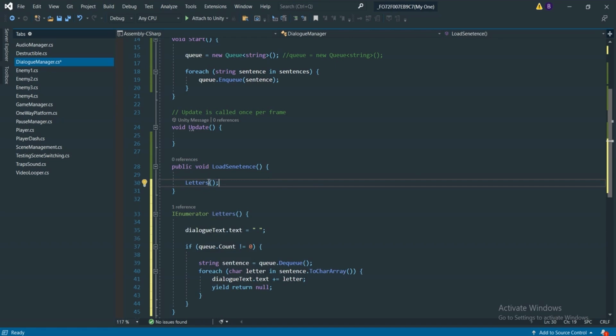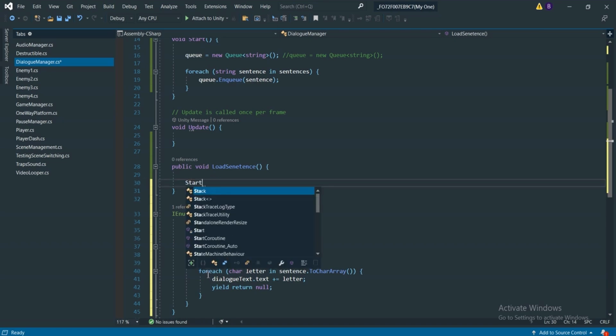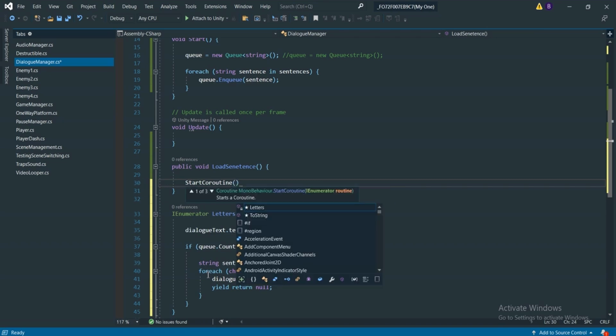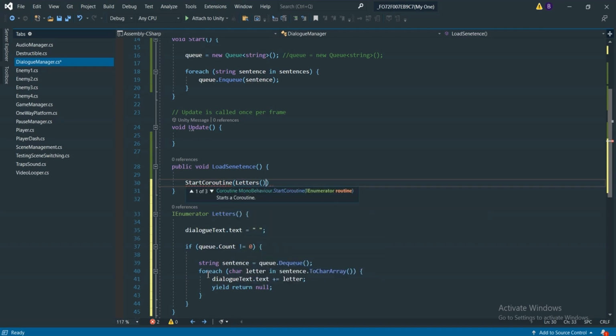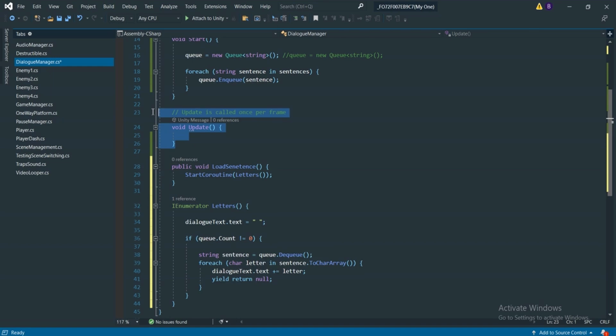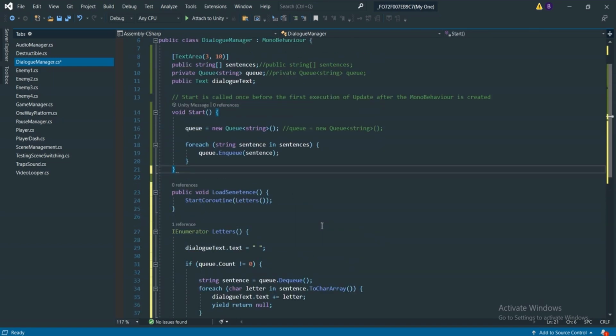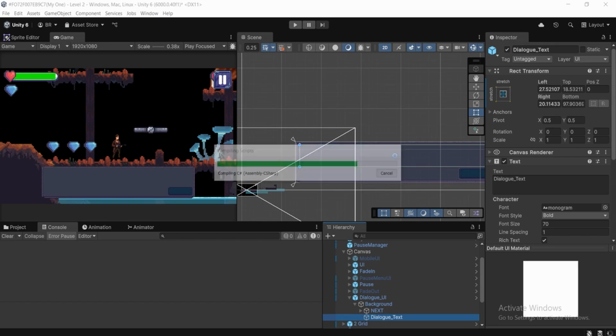Instead, we need to call this with StartCoroutine. It's kind of a bit weird, but we have to use that. So first, we type StartCoroutine and then make the brackets, and inside the brackets you need to call the function. In our case that is letters, then brackets, and close that up with a semicolon, and that's all you need to do. I'm going to remove this Update function, I don't need it at all. We can save our script and move over to the Unity editor immediately after saving.